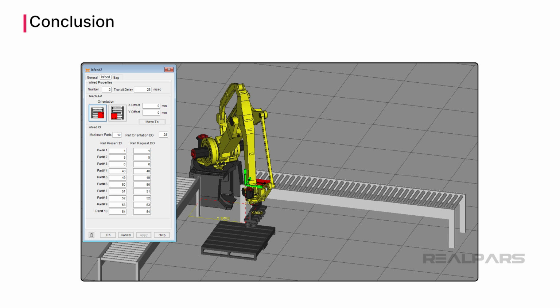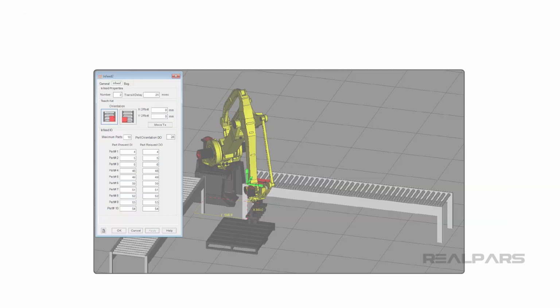That's it for this video. We covered real-life production scenarios and solved issues unique to palletizing with ROBOGUIDE software.